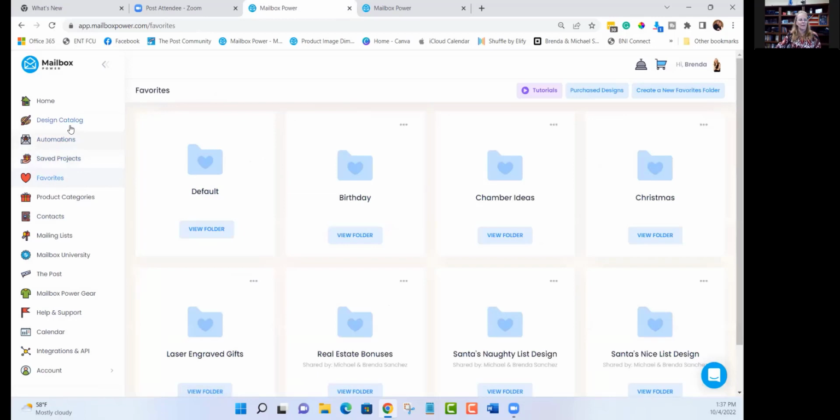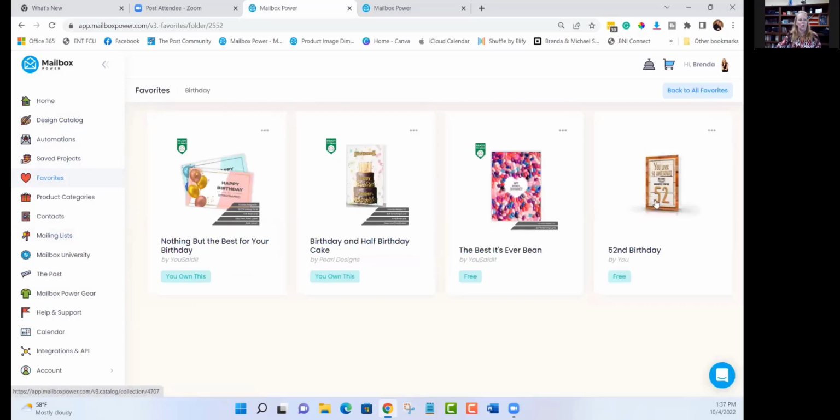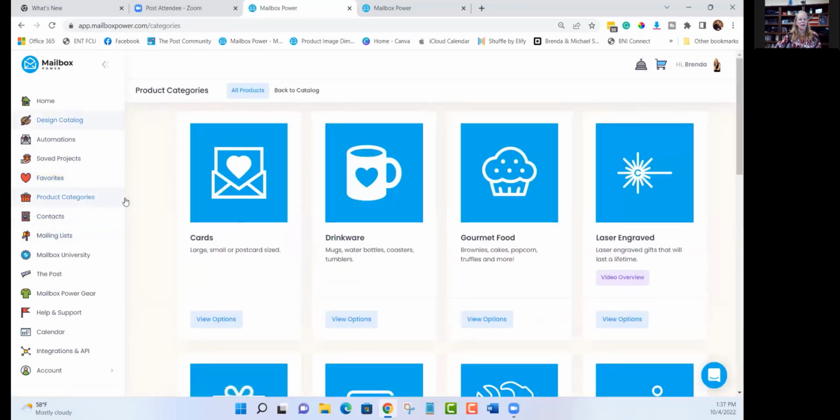So when you're in the design catalog, you're going to see that there's a favorites button. You can come through here and, like, I've favorited 4 birthday cards and they're here so I can find them. So when you go through the design catalog and you find 4 or 5 cards and you're not sure which one you want to use, hit the favorites button and put it in a folder so that it's easy to find later, because we add new designs all the time. And today it might be on page 1 and tomorrow it might be on page 10 or 11 of our design catalog.